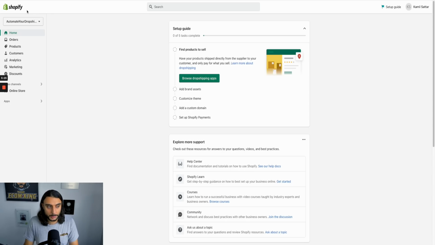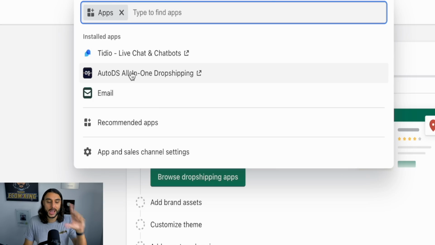Now, as soon as you're in your Shopify store and you've created an account, you want to go to the app section and you want to download the first app called AutoDS. And there will be a link to all of these things that I'm going to be mentioning in the description of this video. And for those that are wondering what the Shopify app looks like, it's this one right here, AutoDS all-in-one dropshipping, and this is the icon.